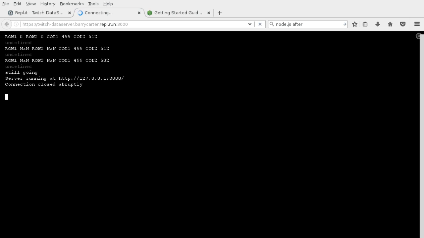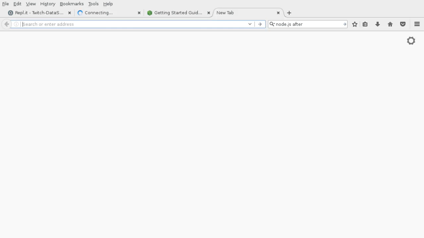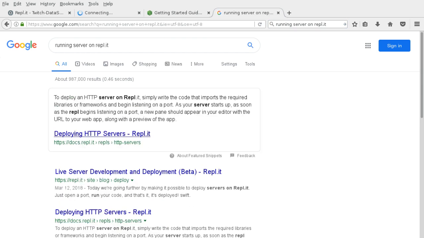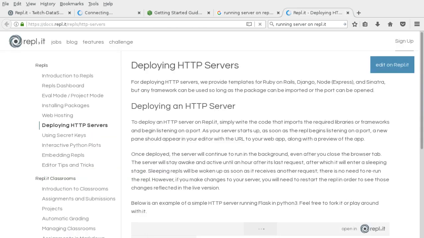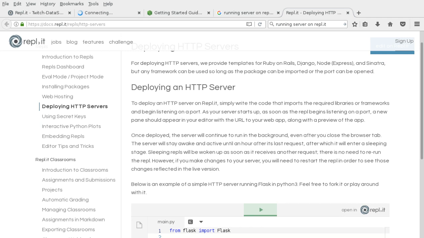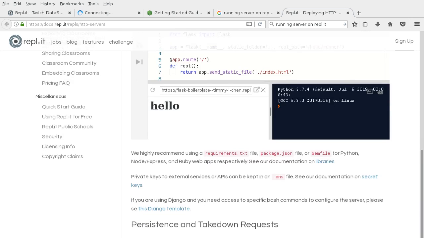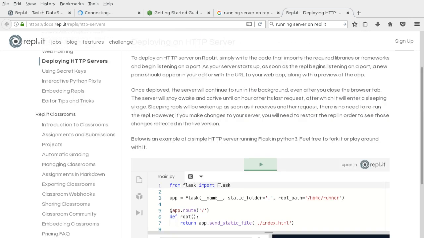And okay, so we're going to need to go a little bit deeper into this, and again, this is not super useful because we're not going to really use Replit as our final server, but it might be... Replit. Oh. And here it is, not very difficult. We provide templates for Node, Sinatra, and any other function as any the port can be opened. So this is how we do it on Python.